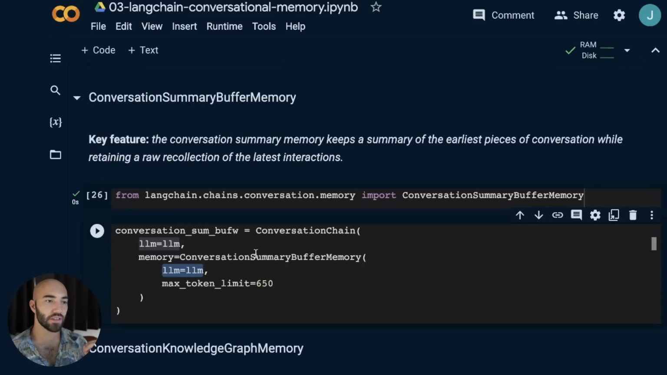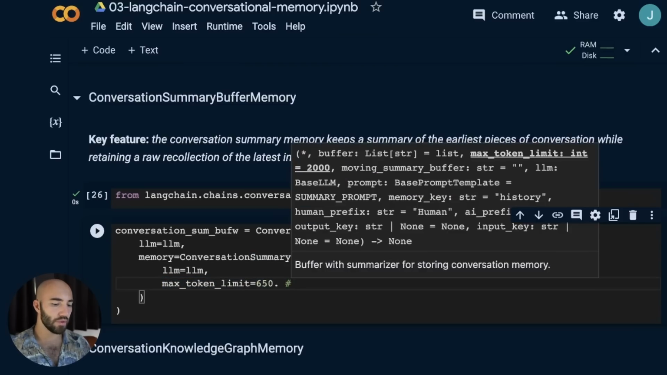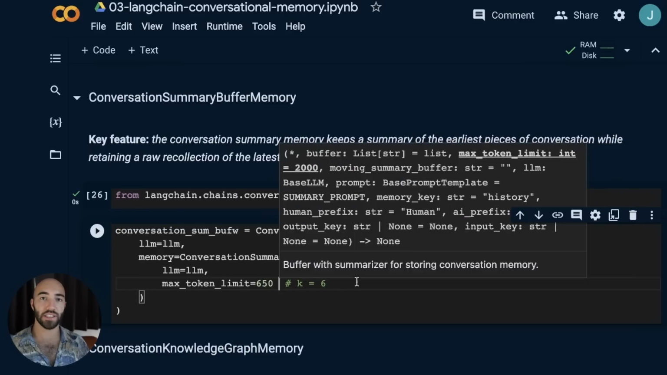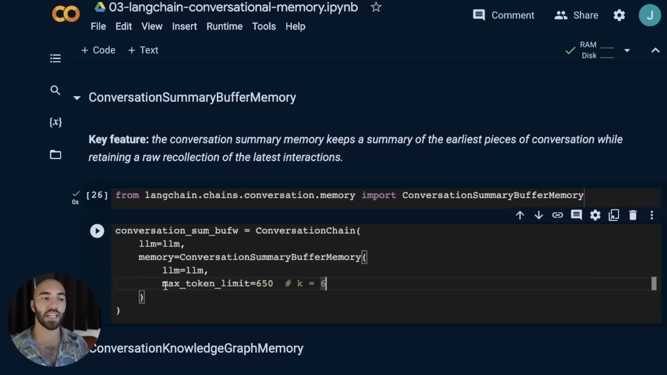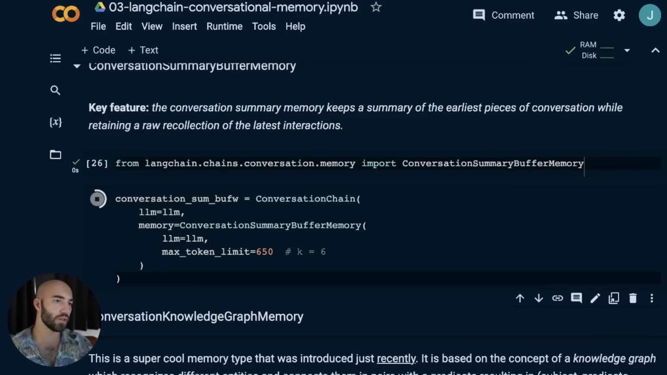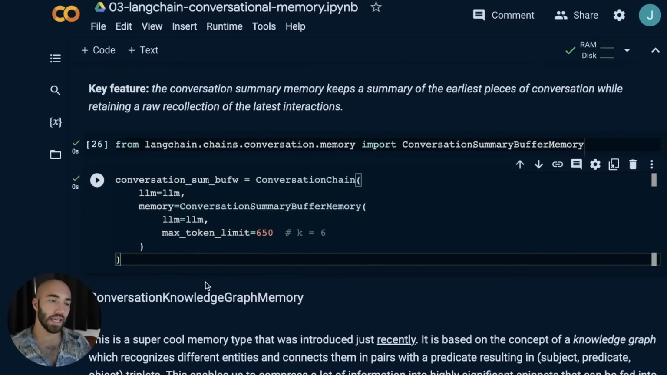Now the reason we're doing this is because we are summarizing, okay? And then we also pass in this max token limit. This is kind of equivalent to what you saw before, where we had k equals 6. But rather than saying we're going to save the previous 6 interactions, we're saying we're going to save the previous 650 tokens. So we're kind of doing both: we're summarizing here, and we are also saving the most recent interactions in their raw form.